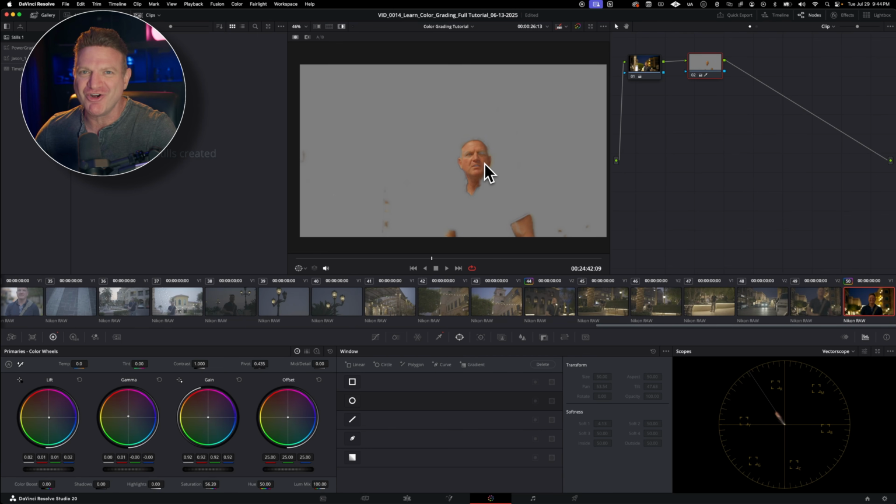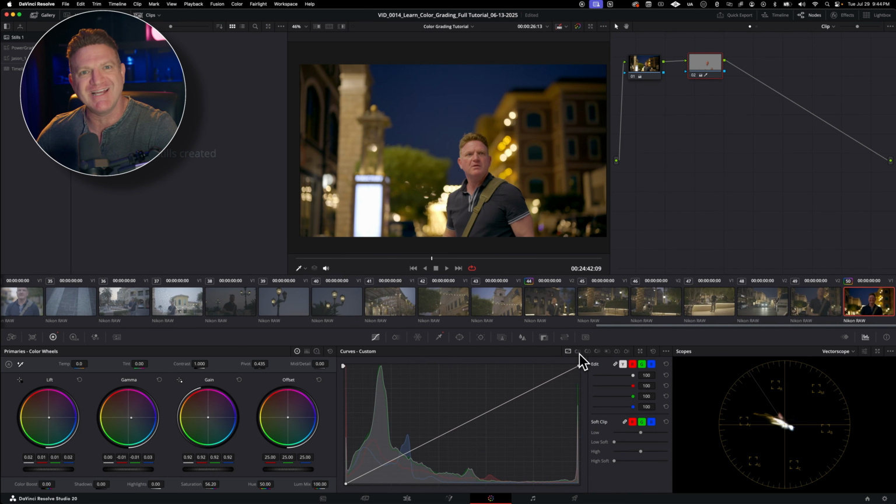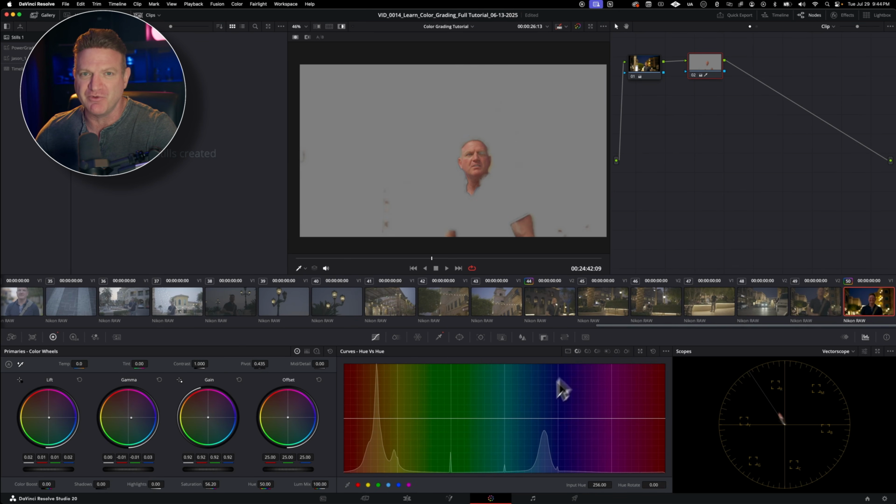Make sure to avoid harsh adjustments. Over-adjusting qualifiers can create harsh edges or color artifacts. Use subtle changes and watch your highlight mode. You can use hue versus hue or hue versus saturation curves on just the isolated area for additional targeted refinement. And use your scopes actively. Watch your scopes to ensure you're not unintentionally affecting colors outside of your target.